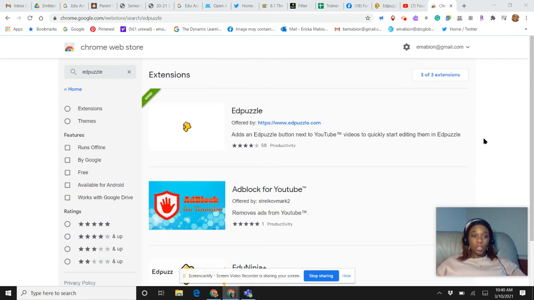The first thing you want to do is go to the Chrome Web Store and type in EdPuzzle in the search bar. Once you add that extension, you will get an icon that looks like an arrowhead at the top, next to your browser. When you're ready to make your recording, you click that and it will give you a countdown of 3 seconds and begin recording.